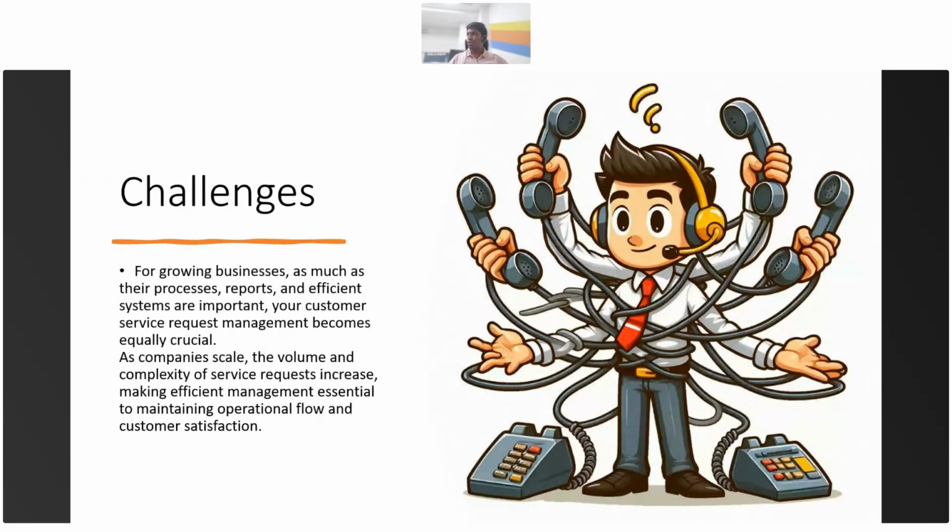you. So the challenge for growing organizations, as much as their processes, reports, and efficient systems are important, of course, when you build a good product, service is mandatory with it. So that's the overall agenda.